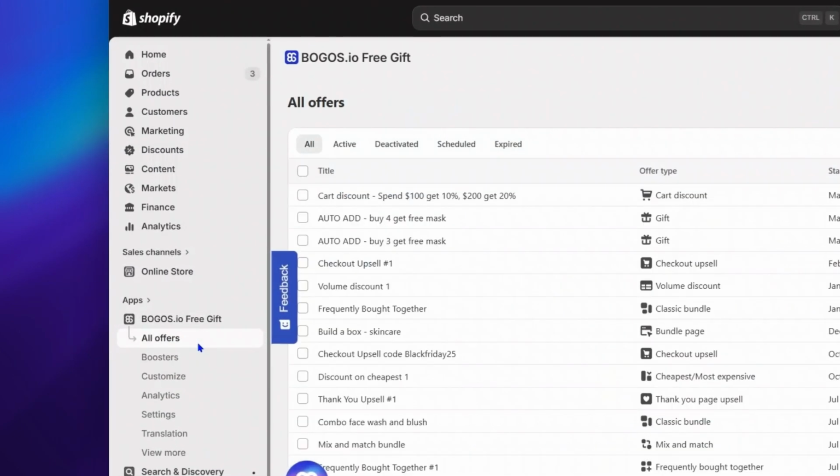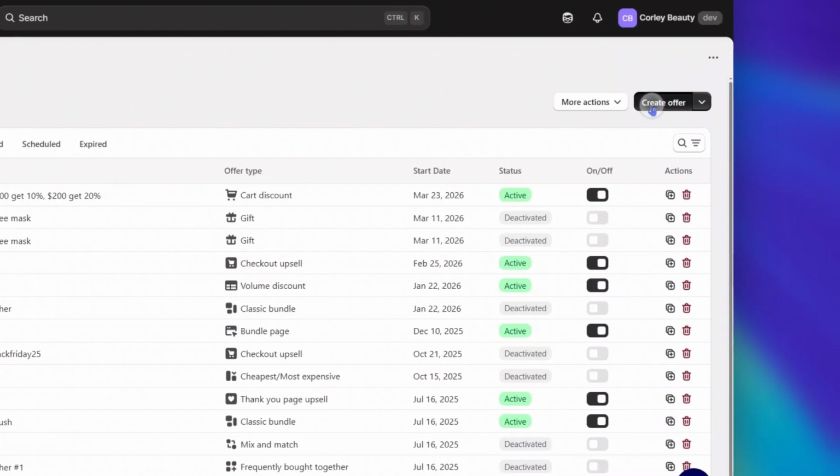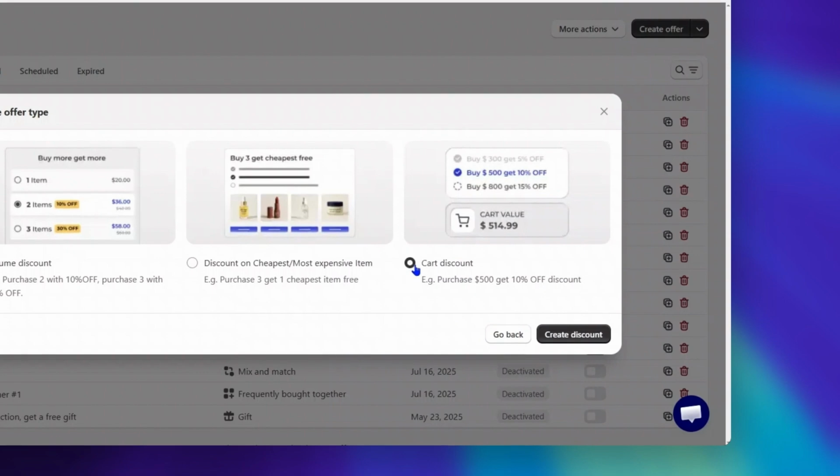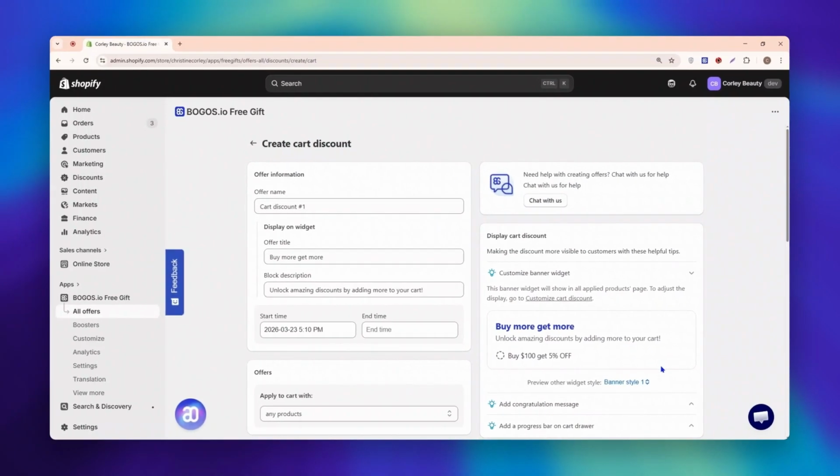Alright, let's go. From the BOGOS sidebar, go to All Offers, then click Create Offer, start with Discount Offer, and Cart Discount. Now let's fill in the basics.